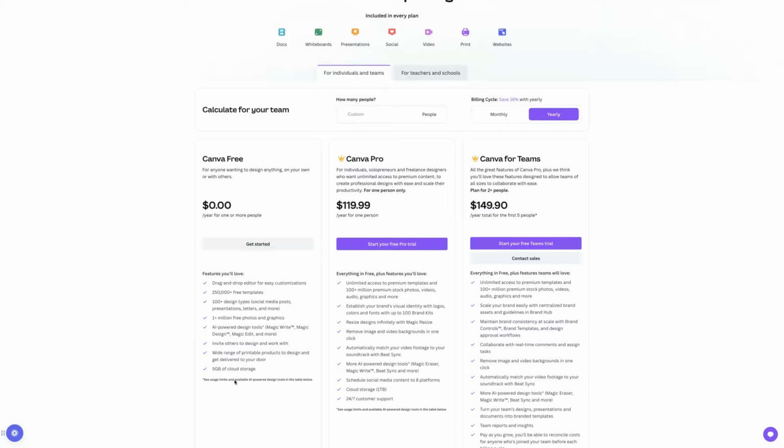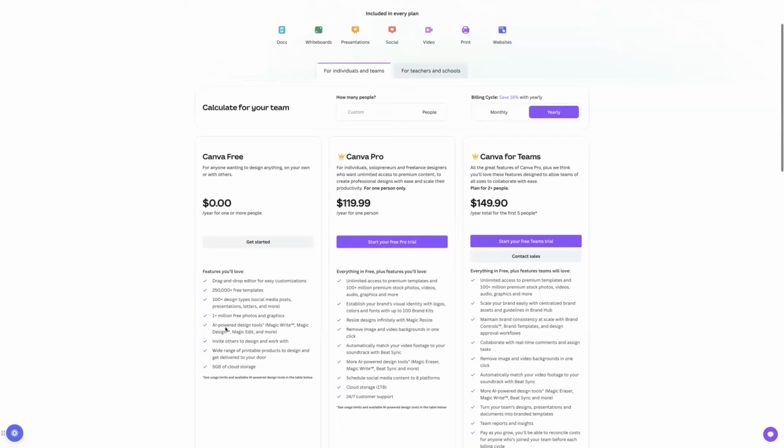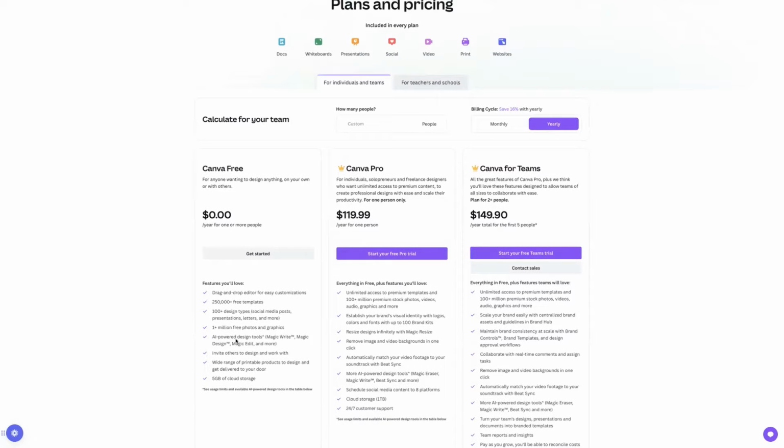And they're constantly changing and adding things. For instance, this, the AI. Obviously this was not always available. Now it is. So there are things that might be different at the time of this recording than what it is at the time you watch. But in general, this is what you get in the free plan, and that's fine.